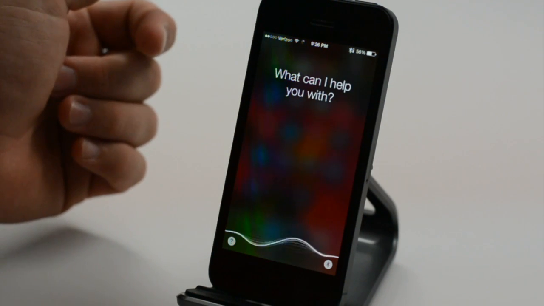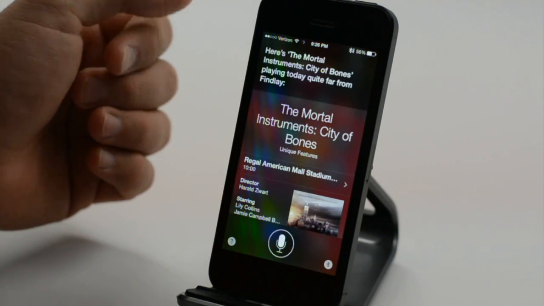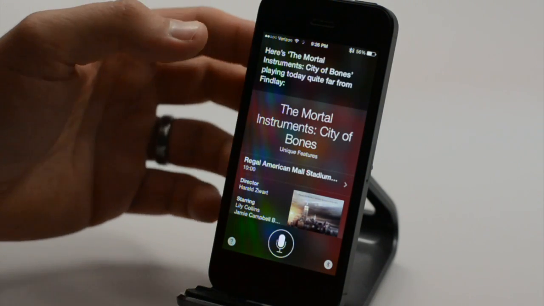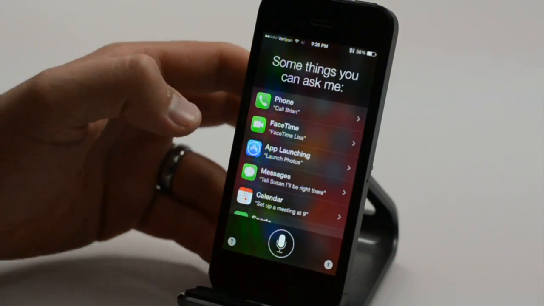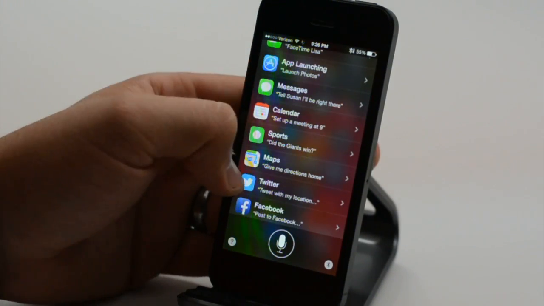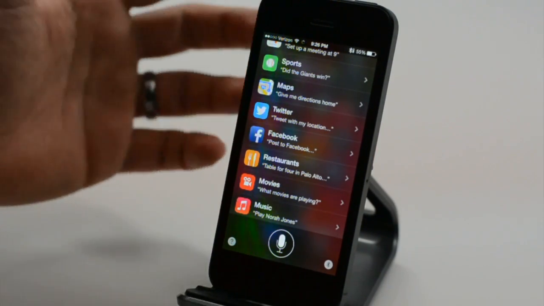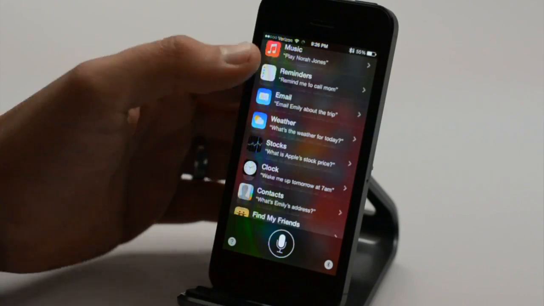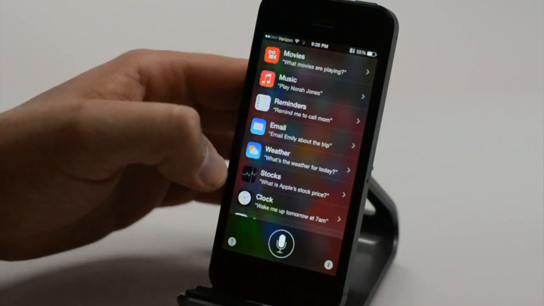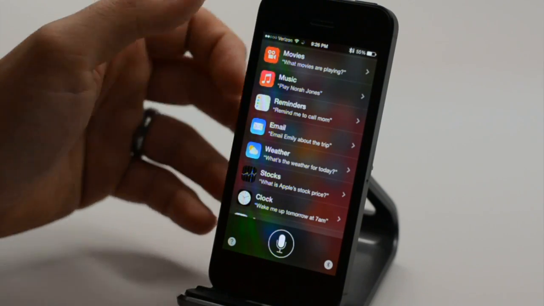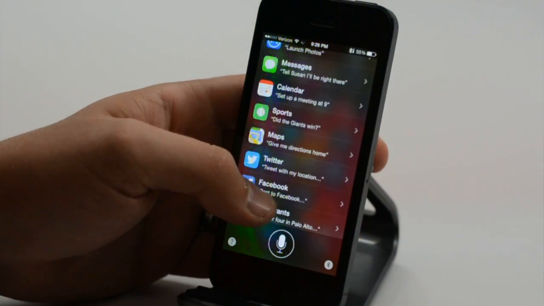What movies are playing nearby? Here's the Mortal Instruments: City of Bones playing today quite far from Finley. So you can check movies and things that we've seen in other versions of iOS. And here's a few other different things. You can say, give me directions home. There are a lot of different items you can do, especially if you haven't updated in a while. So as we scroll through here, you can set alarm clocks, reminders, check movies, do restaurant reservations.